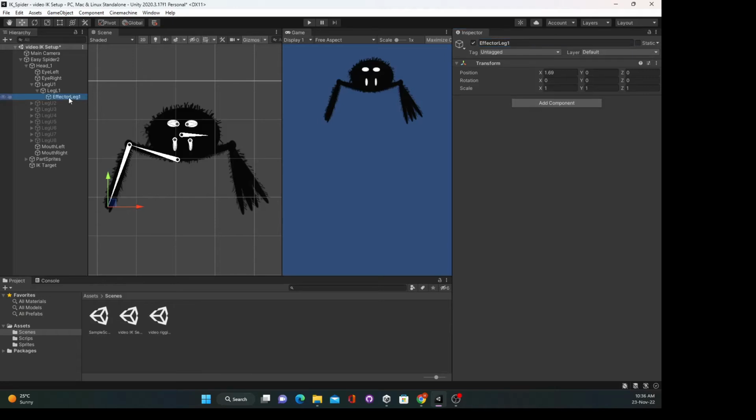We can go ahead, click on it, press Ctrl D to duplicate it, and name the new object target.